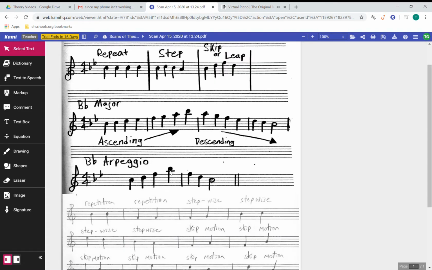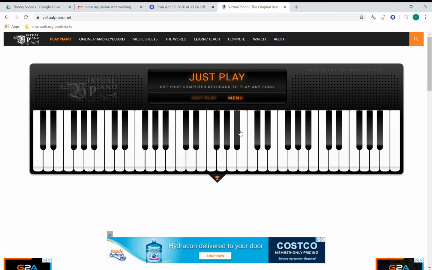And then, when we come back down, B flat, F, D to B flat, this is considered descending skip motion. Let's take a listen to what that sounds like.